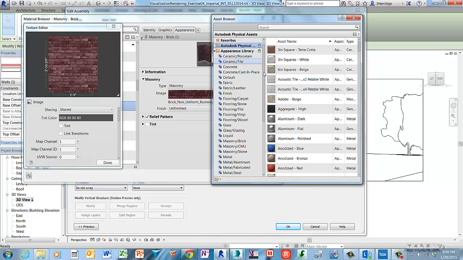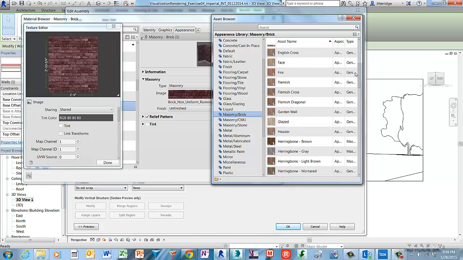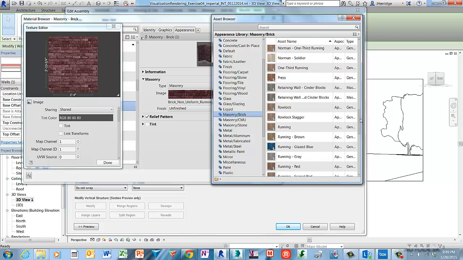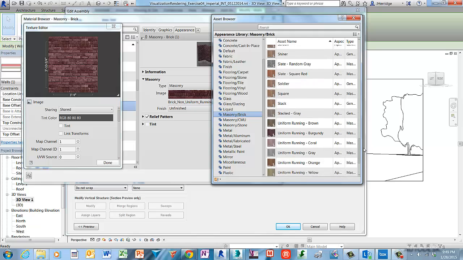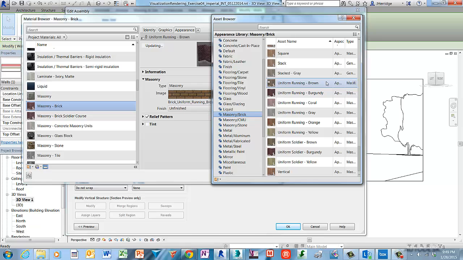Let's scroll down to the masonry libraries. Let's go ahead and select masonry brick. And in the right-hand window, scroll down until we find uniform running brown. It's probably going to be towards the very bottom of that list. Okay, there's uniform running brown. Go ahead and select it. You may have to double left click to actually make that take.